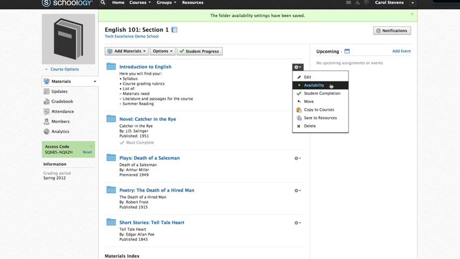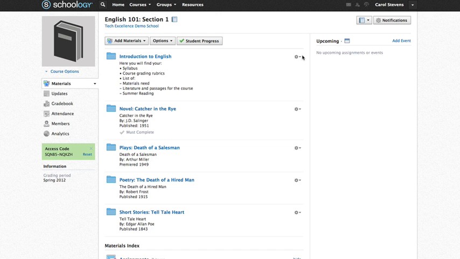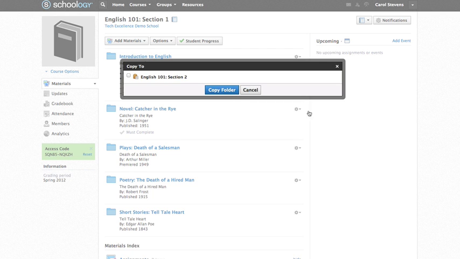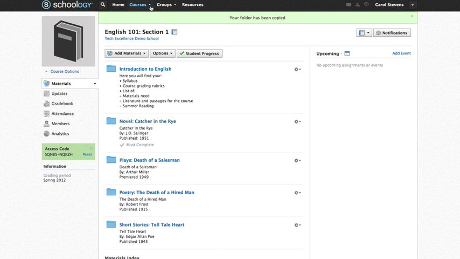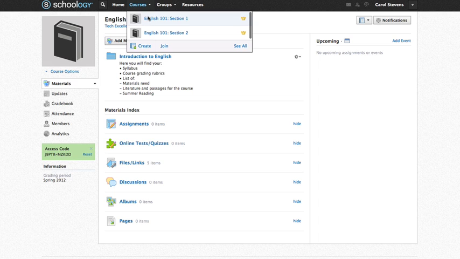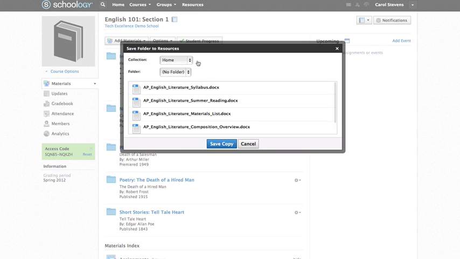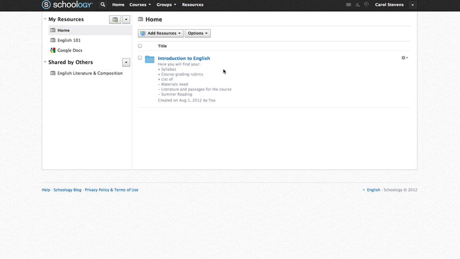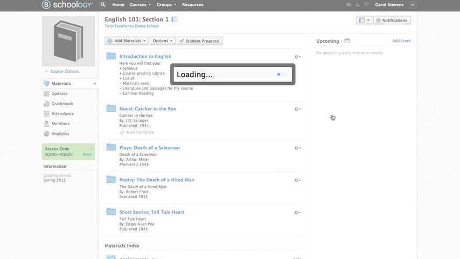You can access student completion, as we saw before, from the gear icon as well. Move moves the item to a different location in the course. And Copy to Courses creates a copy of the material in another course. Save to Resources allows you to house the material in resources for future use or to share with colleagues. Delete deletes the material from the course.